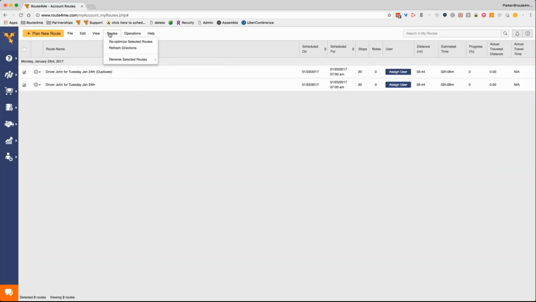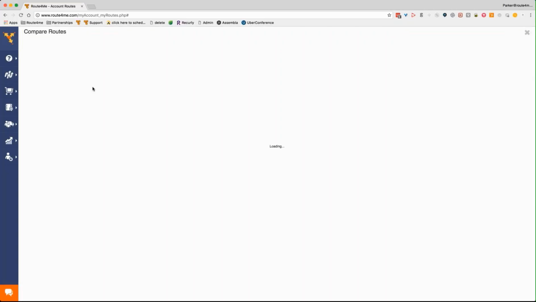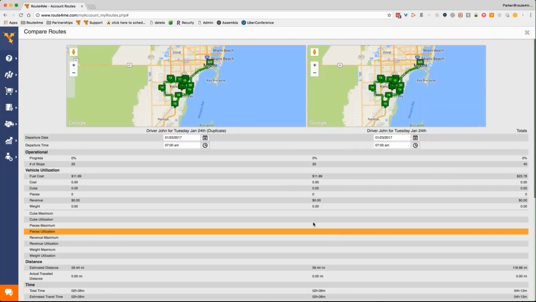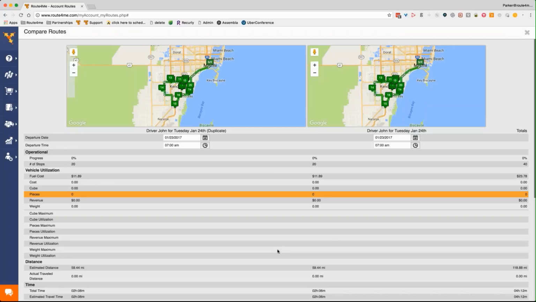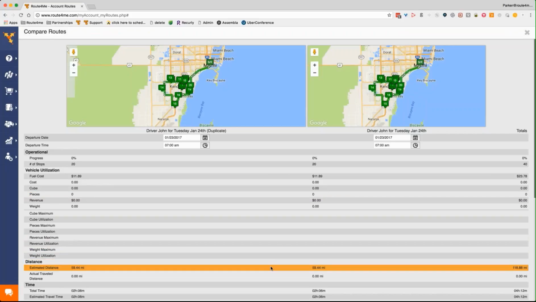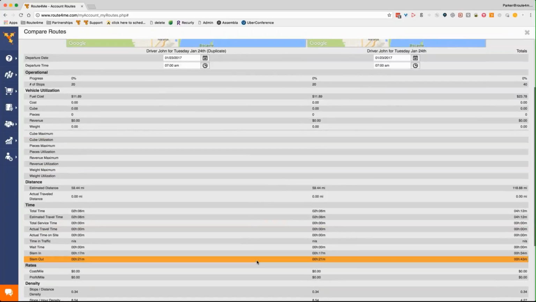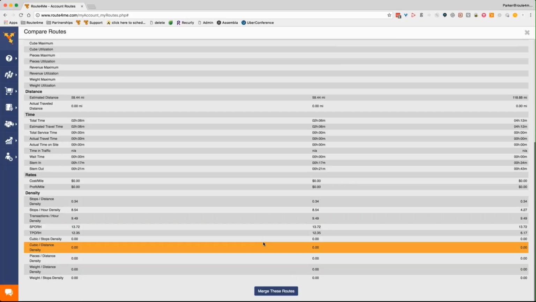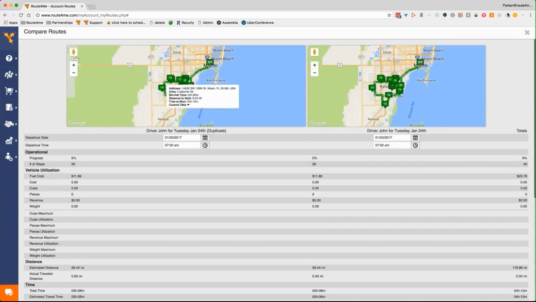If I click File and compare selected routes, it's even going to give me all the data. These are exactly the same because I didn't make any changes, but if I were to make changes, I can see the difference in distances, the difference in time, the service time, everything like that is all there. So it's easy to make and compare routes and duplicate them or make a copy essentially.